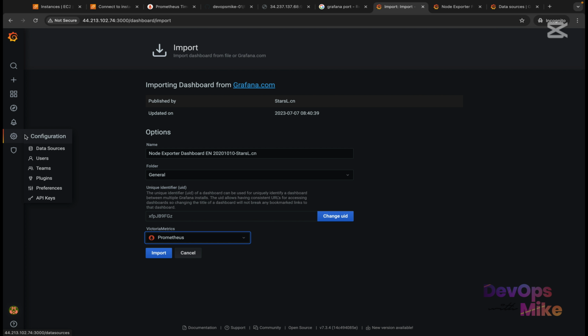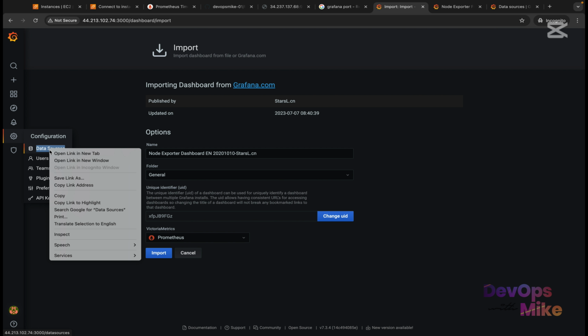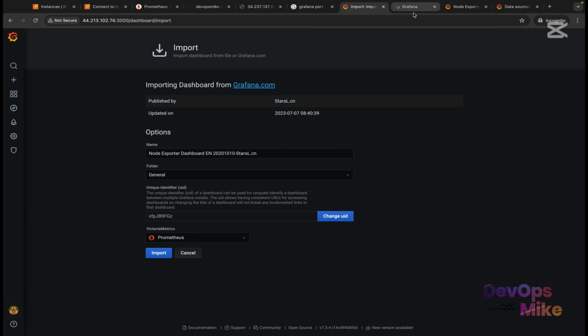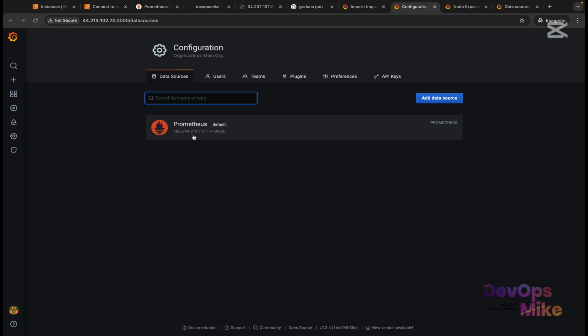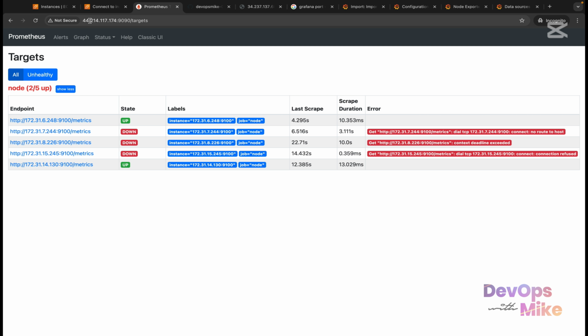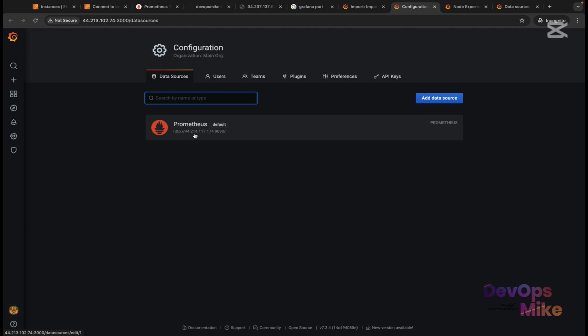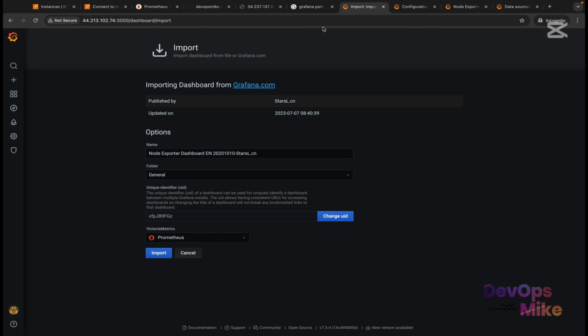Remember, previously we came to data sources. If I open a new tab, under our data sources, we had Prometheus set up as our data source, and the configuration of this Prometheus corresponds to our Prometheus server. You see the server IP here, 44.214.117.174. If you come back here, we have 44.214.117.174 corresponding to our Prometheus server. So if you come here under import, we are using Prometheus as our data source.